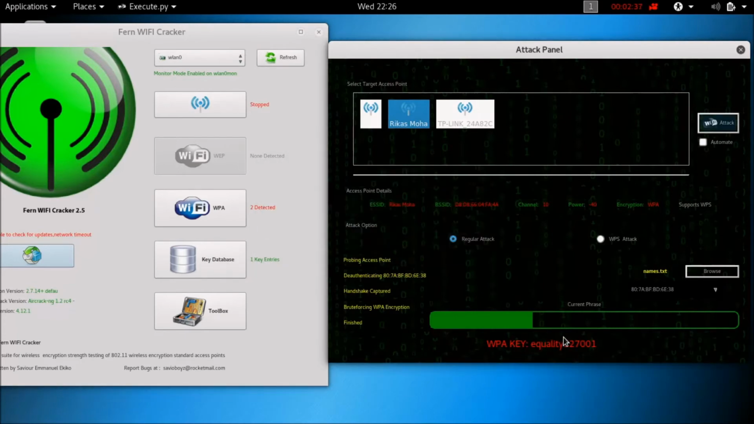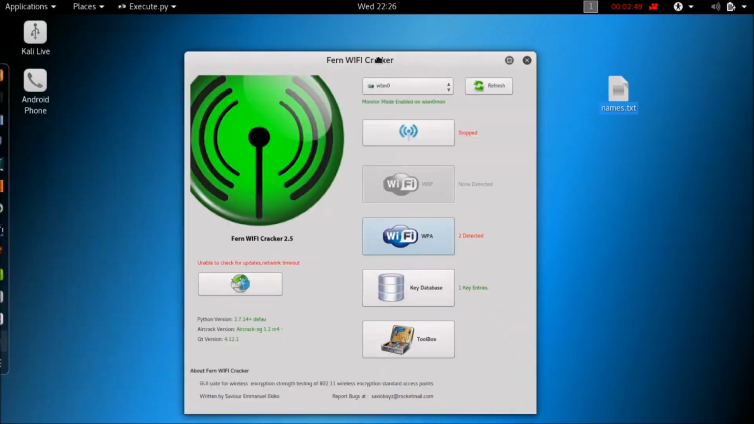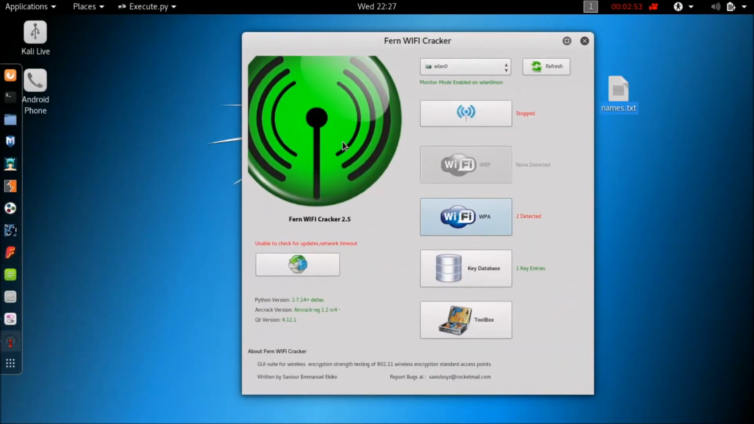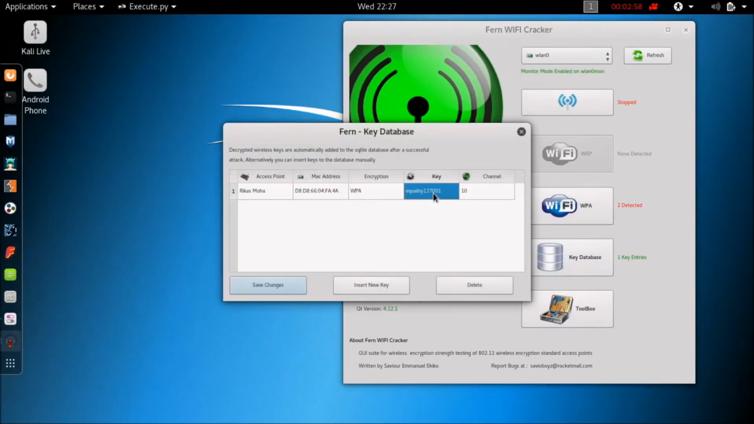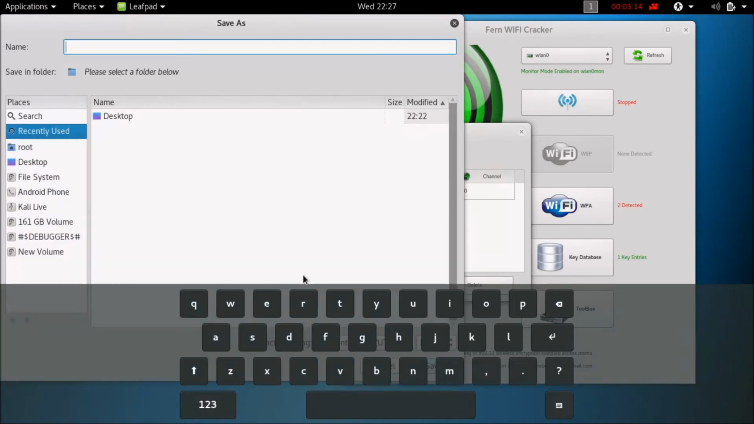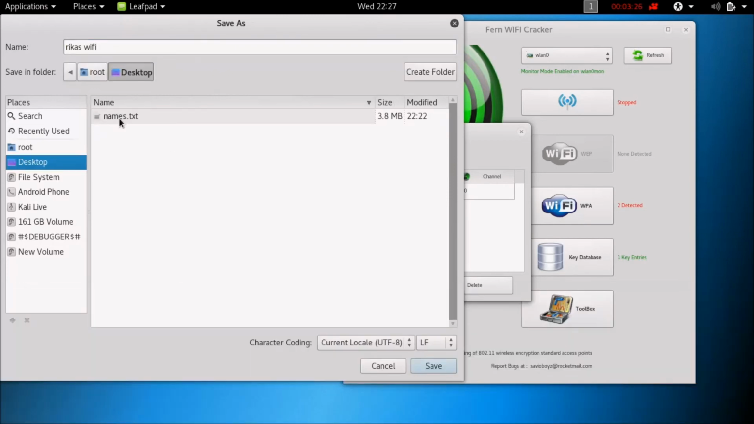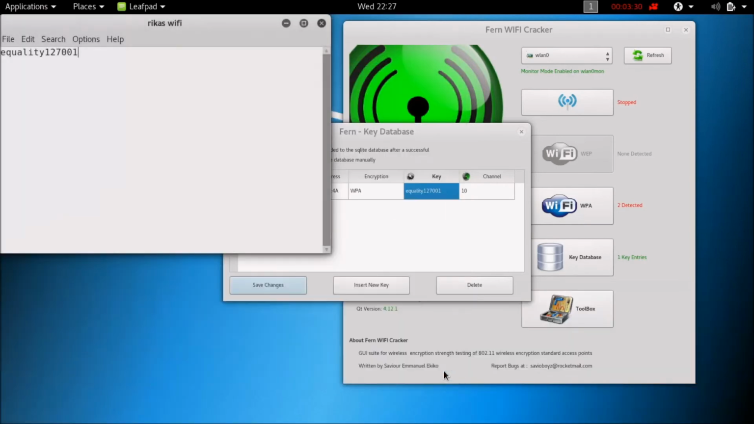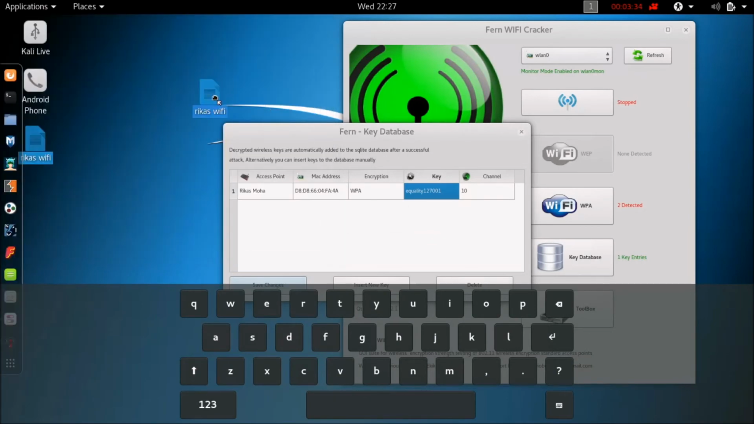It is also saved in the Fern Wi-Fi Cracker database. Okay, let's cut this and open the Leafpad and the key database. Copy this password. I'm going to save this password for the future because I'll name this Vikas Wi-Fi, and I will save this on the desktop so I can use it in the future if I want to connect to this guy's Wi-Fi. Use this password.